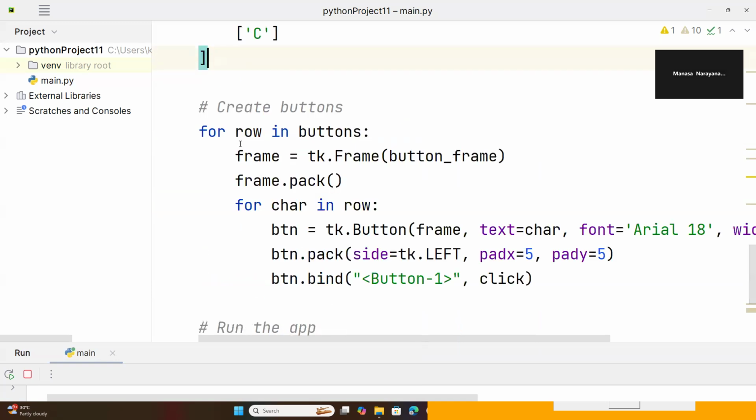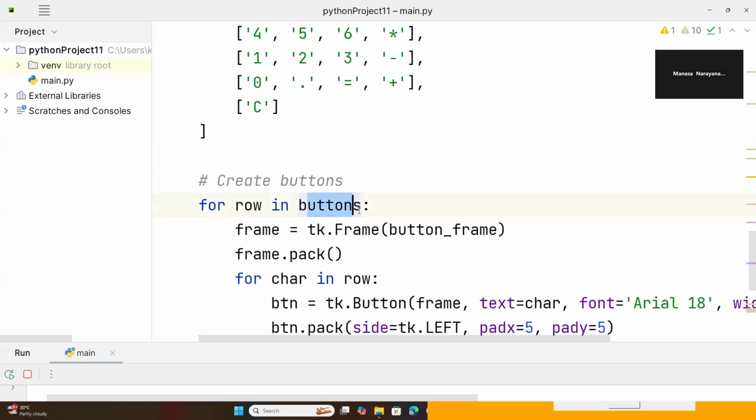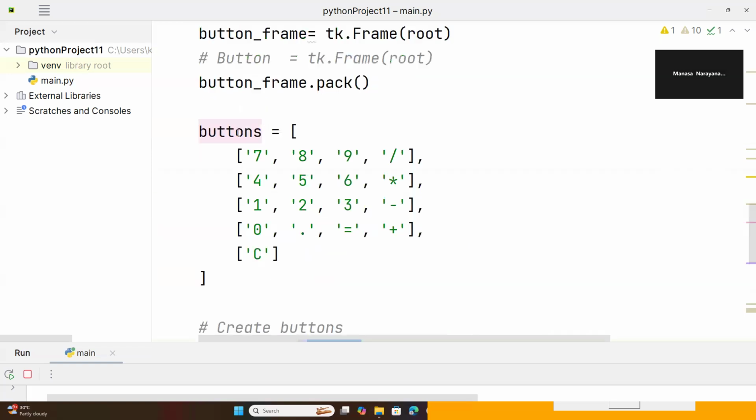Next, see here what happened. A for loop is used here. Generally, row is one variable. Generally we write for i, the index variable, but here you can keep anything in place of i, in buttons. Buttons is my list name. Why is it a list? Because I have used the square brackets.